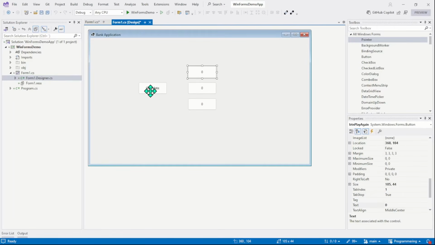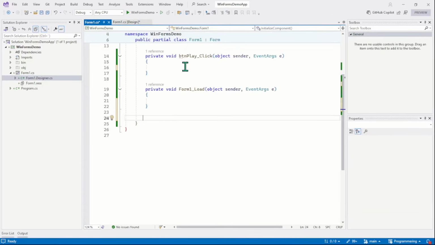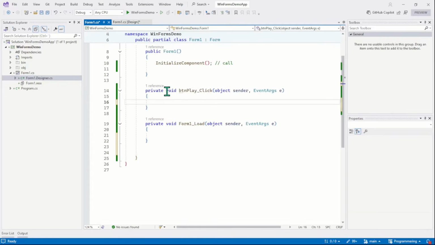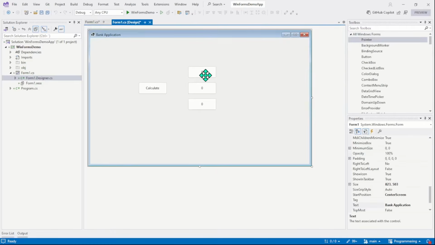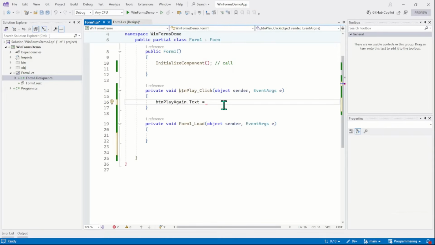Now, when the calculate button is clicked, I will simply show some calculations here. For example, 2 plus 2, 3 plus 3, and 4 plus 4. So let's see how do we do that. This is the event for the calculation. The name of the calculate button is BTN play, and the first button is BTN play again, and we are interested in the text property, right? The text property represents the text that is shown here, right? And we know that the text is a string.